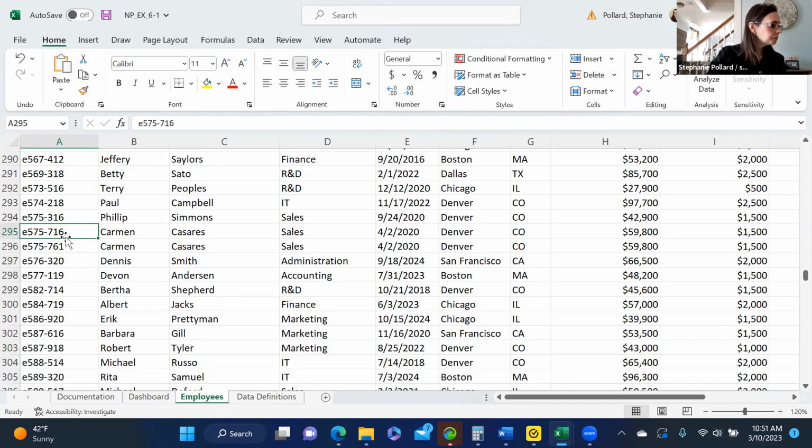Okay, so let's go into a little bit more detail here and look at how to check duplicates in more than one column at once.